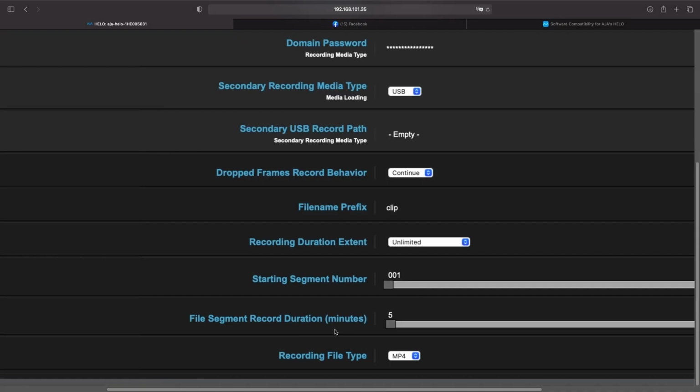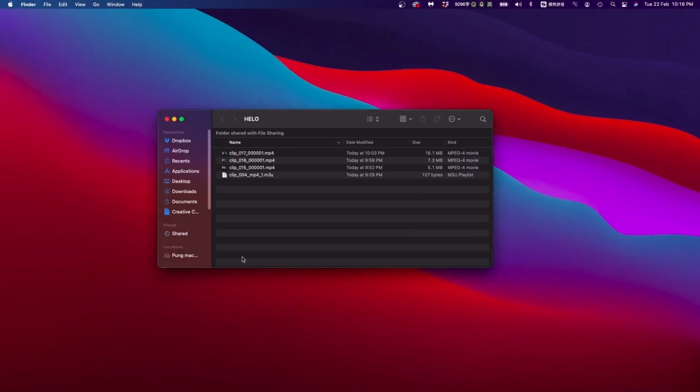The very last feature that I would like to introduce to you is the file segment record duration. This configures the maximum duration for each recording clip. For example, if I configure 5 minutes here, then HELO will create a new clip every 5 minutes during recording. So this is very useful, especially for network recording, where you will be able to access the recorded file every 5 minutes. You can move the files to other locations without interrupting the recording activity to ensure that you have sufficient space on your network storage for 24/7 recording.